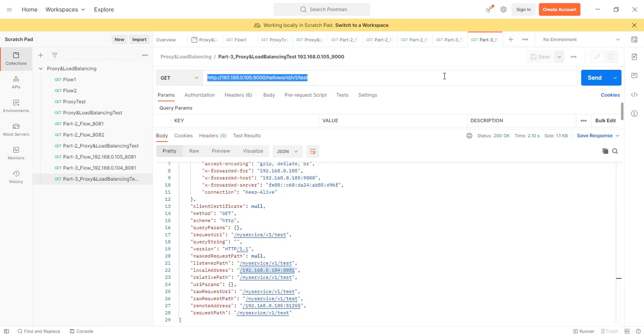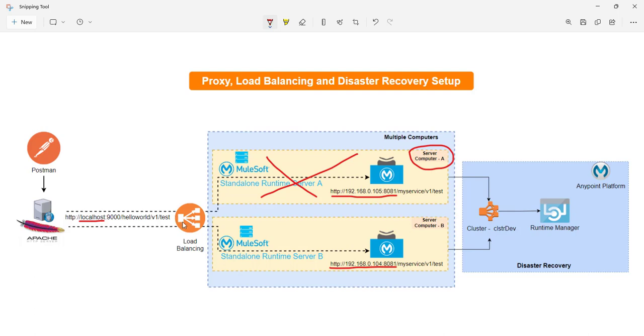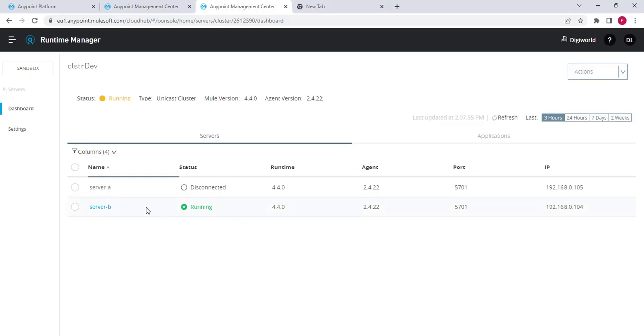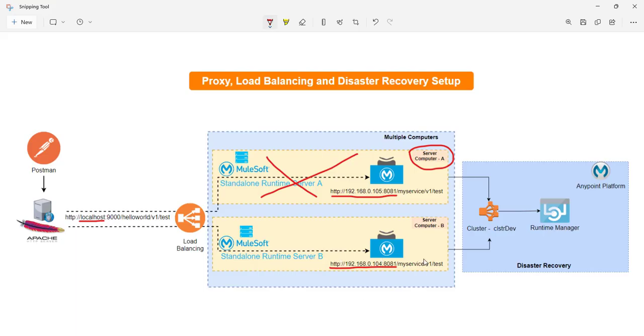This is the one, and here it is sending, and our load balancer, that is Apache HTTP server, is successfully able to route the request to the running server, that is server B. So to this running server it is able to forward the request, and from here it was able to get the response. And let me tell you, the disaster recovery is actually controlled by our cluster. Because of the cluster only this thing is happening.